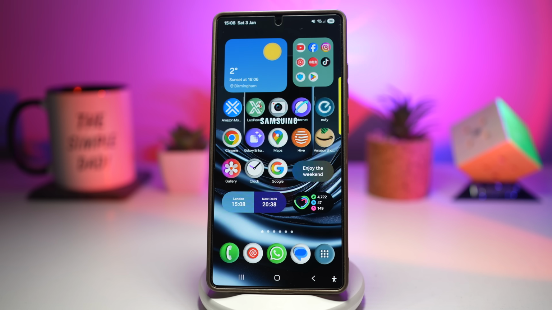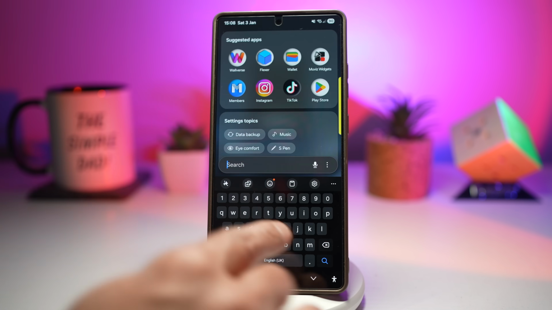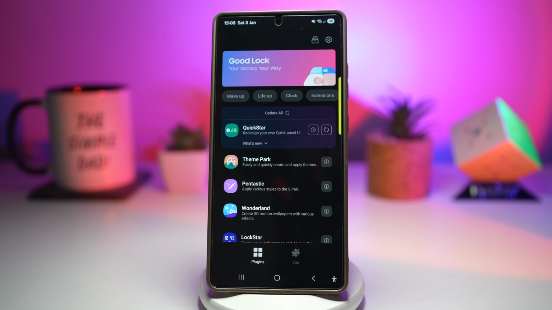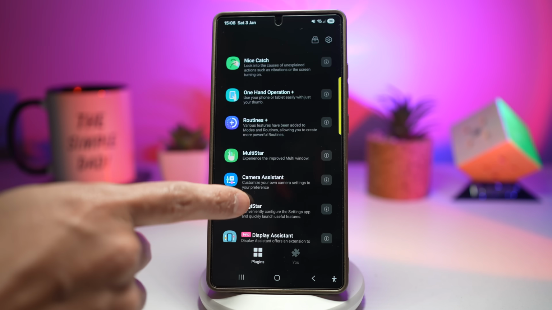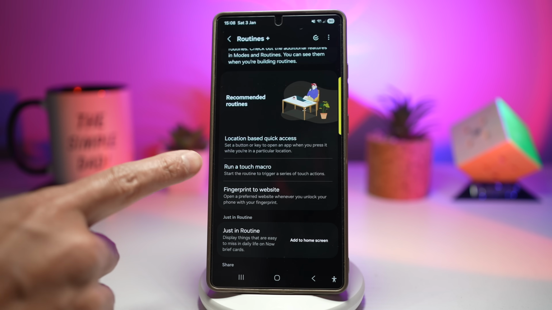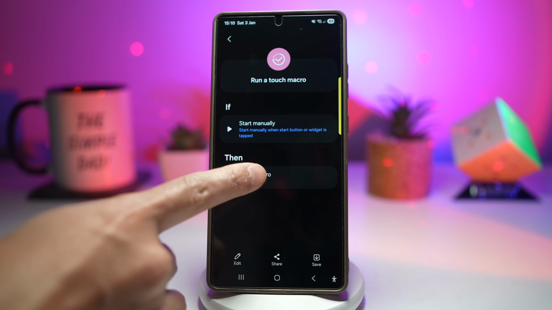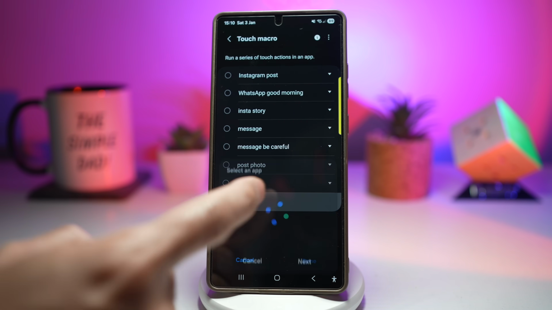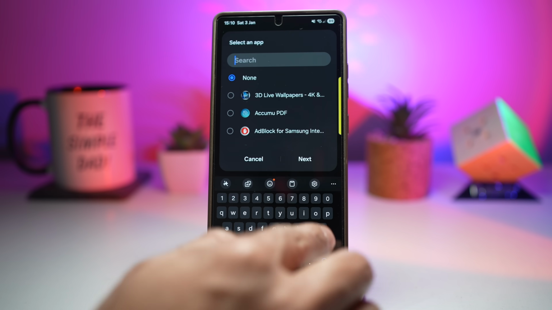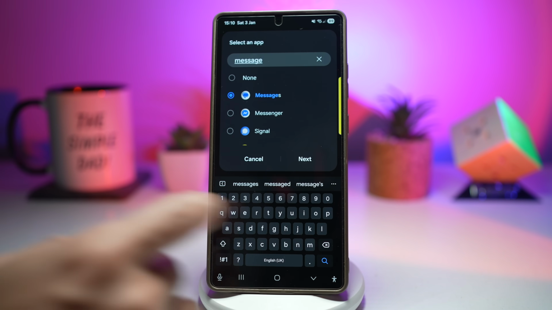So let me show you how you can do this. For this, you want to go ahead and open up your Good Lock app. Now in the Good Lock app, scroll down and you want to find Routine Plus. Now on Routine Plus, you want to go ahead and tap on Run a Touch Macro. Here you want to run a touch macro. So tap on Not Set where it says Touch Macro, and we'll go ahead and add a new touch macro. We'll use the Message app. You can even use WhatsApp, but in this example, I'll show you Message.